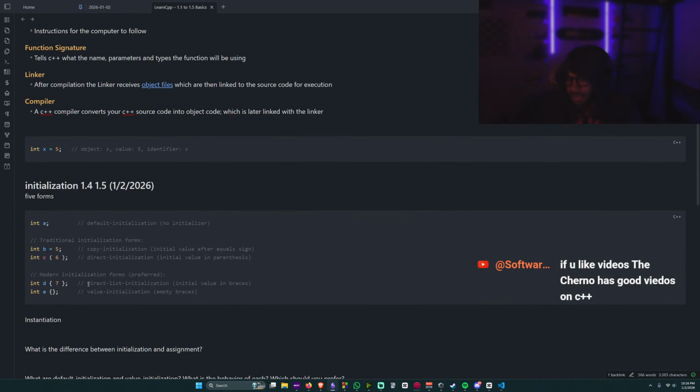Some weird stuff going on here. Direct list initialization, initial value in braces. And then there's direct initialization, initial value in parentheses. I don't even get the difference. Traditional, I guess if you're modern, you gotta do it this way.